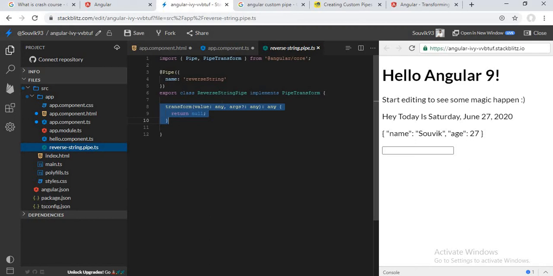The transform method has multiple parameters, but the value is the master one. You need to pass this value parameter, it is mandatory, and the rest of the parameters are optional. A pipe is basically a kind of transform. Whenever I type anything, I pass that value to this pipe, perform my logic, and return the value. Whatever I return from this transform will be displayed here. So we are getting the value, whatever I am typing, and I want to reverse it.